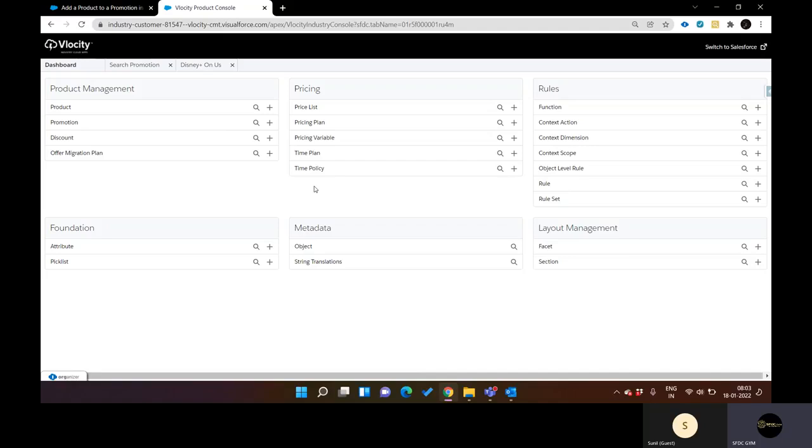So we have learned how we can add a product, right? We just need to go to the product, and before that we need to create the metadata, I mean the object, and then we need to take care of the attributes in the layout. Once these three things are done, we just simply go and add the product, right?